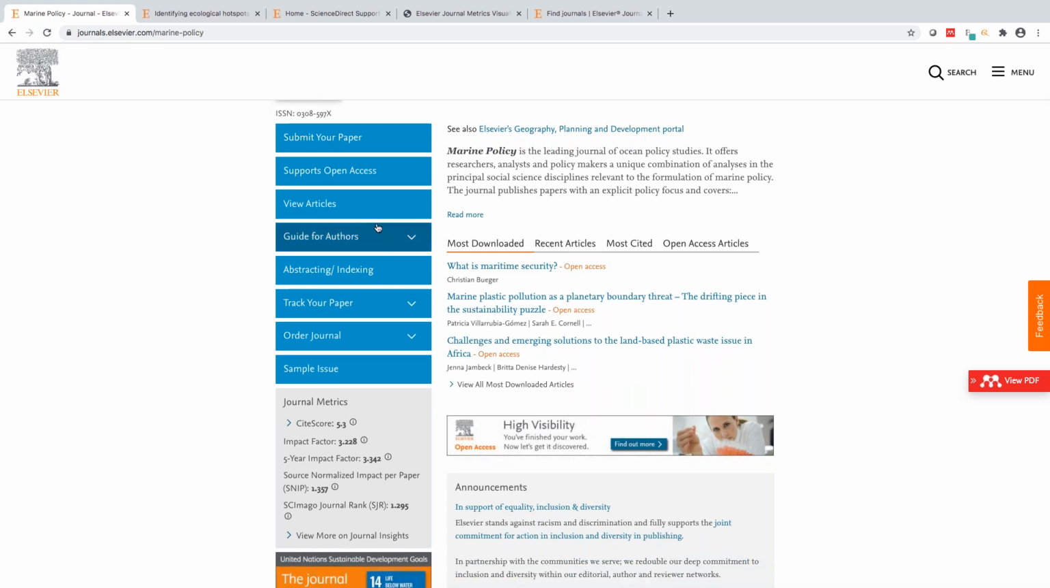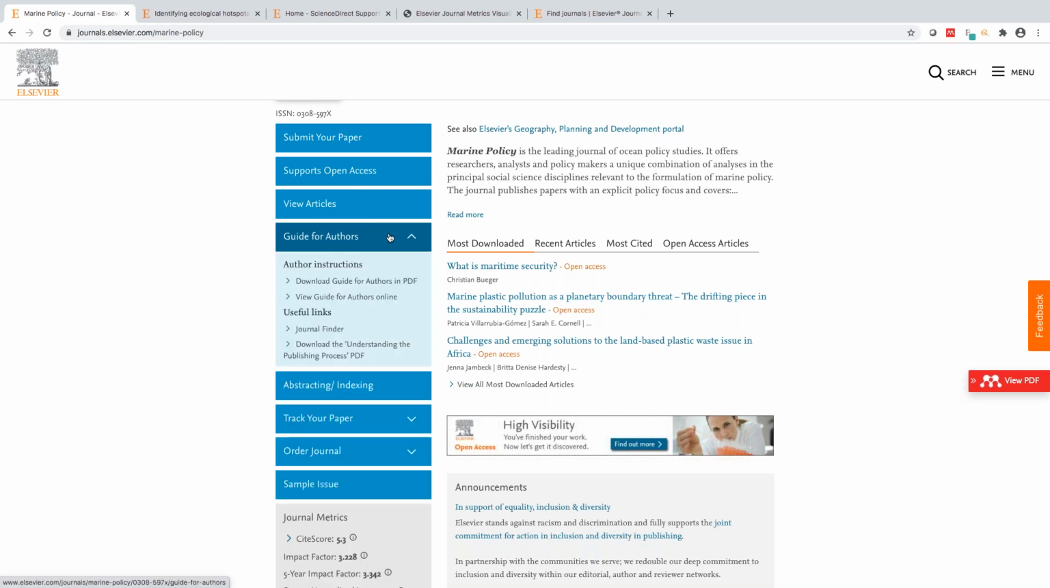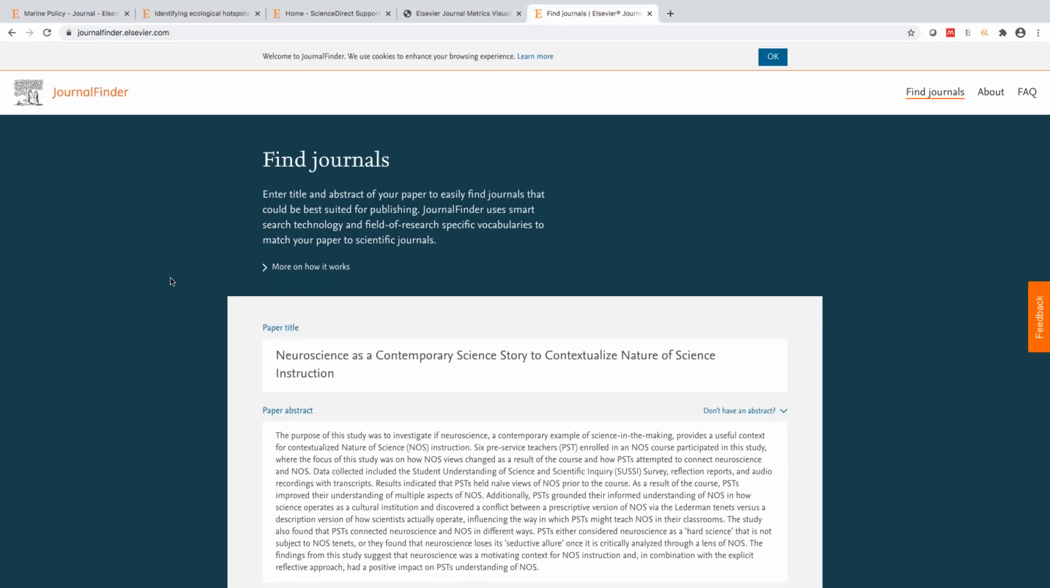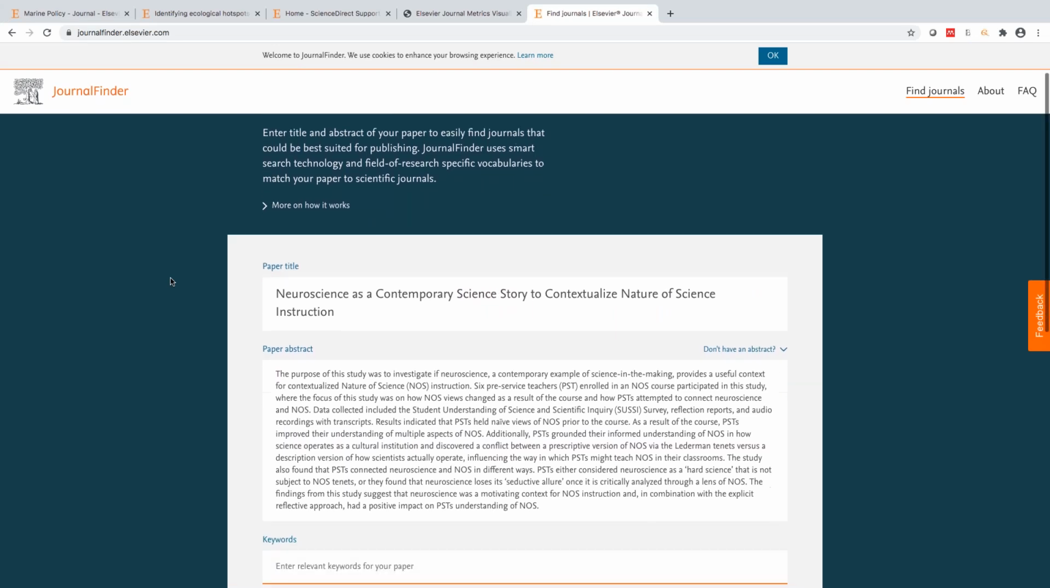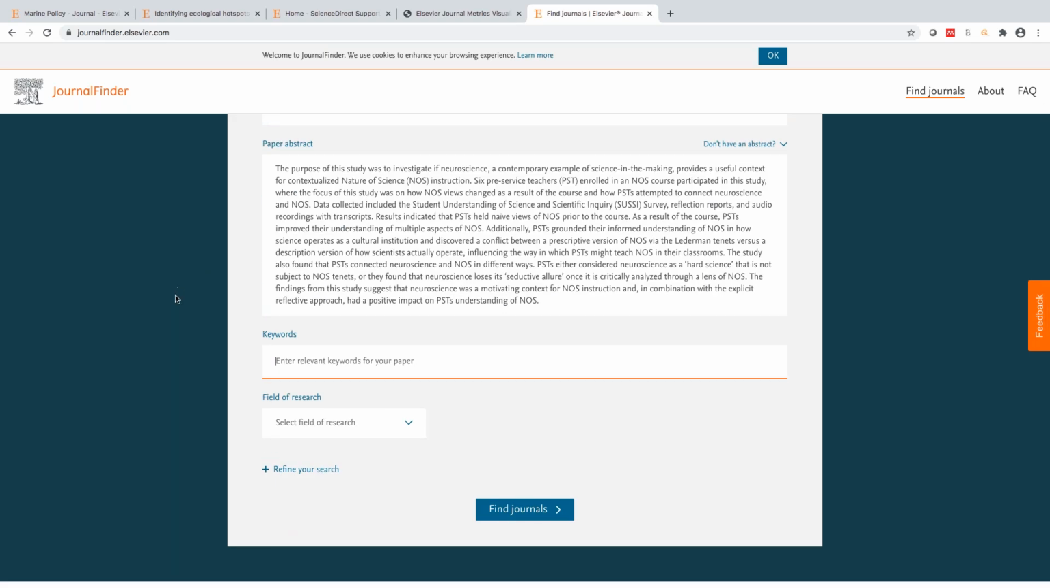A couple of important pieces. You still have the guide for authors. You can download it in PDF form. There's a link to the journal finder. This journal finder actually looks like this. The journal finder helps you figure out if the title of your paper and your abstract fit with that journal or with any of our other journals.